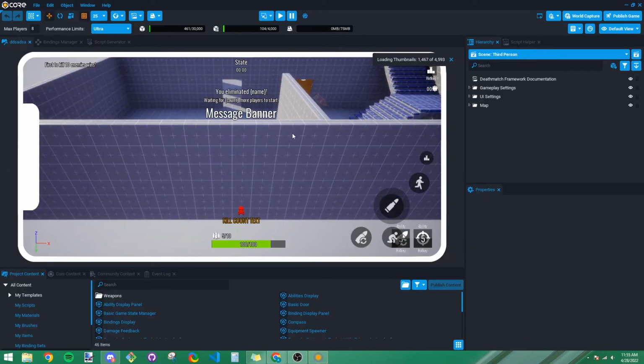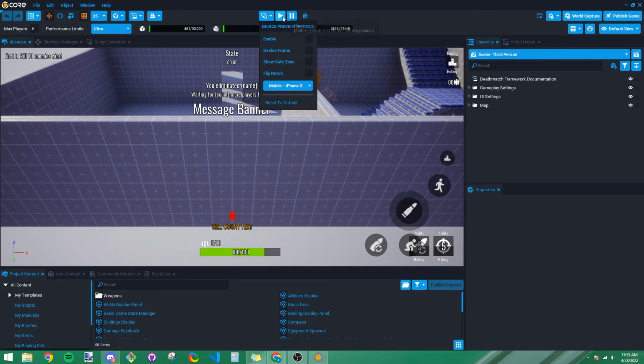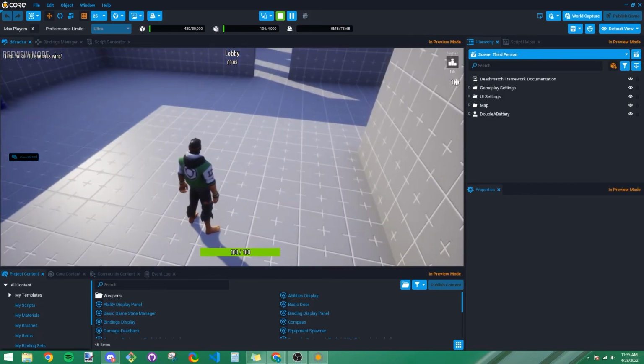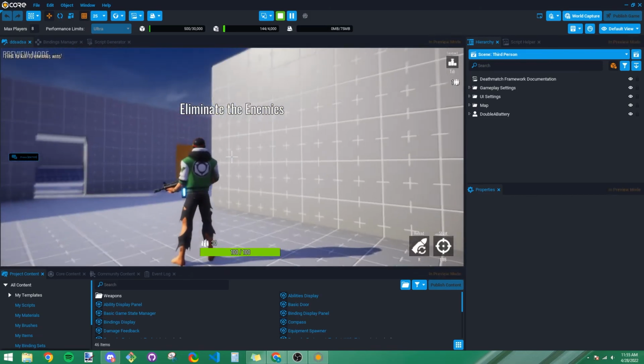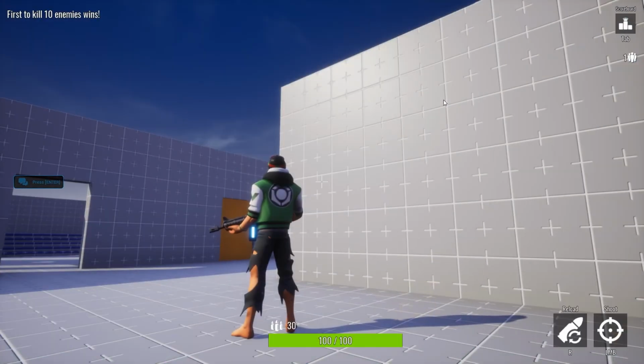All the frameworks have this built-in logic for converting to mobile, so you can definitely pick this apart and see how they did it. So they have the ability to display at the bottom for using the R key or using the left mouse to reload and stuff like that. So if I were to play my game just normally without the device preview on, I should see when I get a gun, yeah, at the bottom right, it's showing me to use the left mouse button and use R.